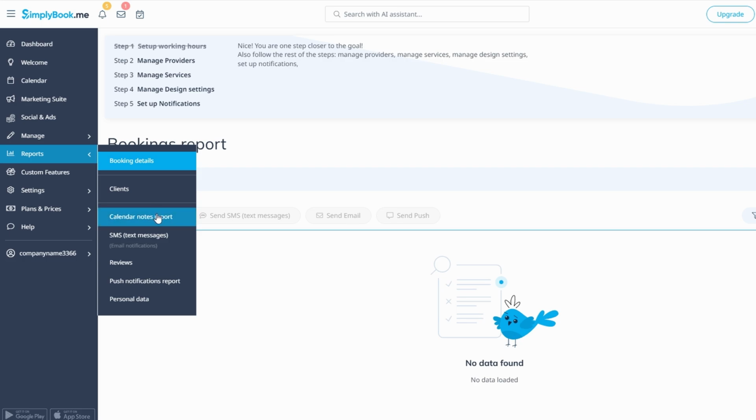Upload a high-quality photo of the provider to give a professional and personal touch to their profile. Clients love seeing who they'll be working with, so this step builds trust and familiarity.